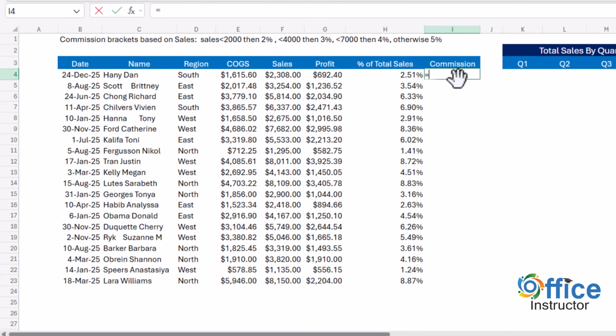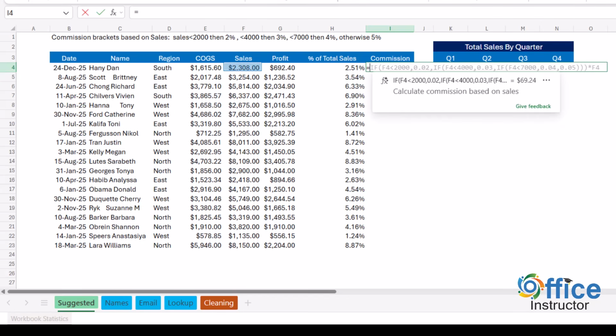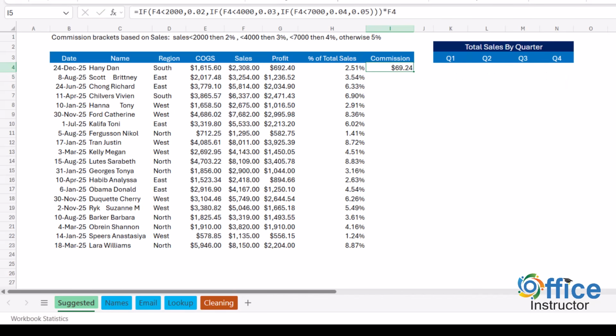Let me type an equal sign and wait for it. And look at that. It offers an if function with multiple nested if functions. I hit enter, and then I copy down, and the commission is calculated. Is the formula suggestion always correct?